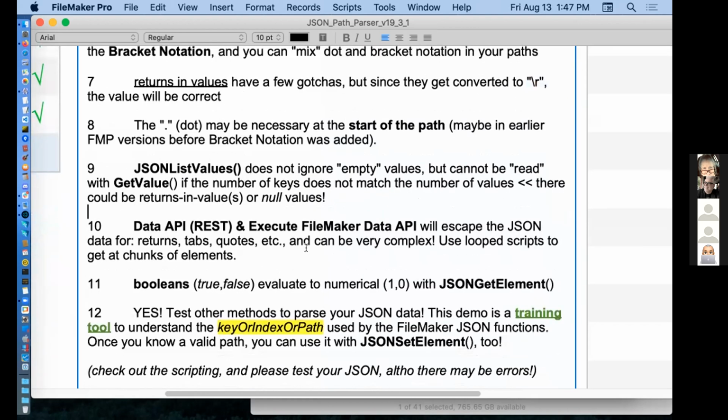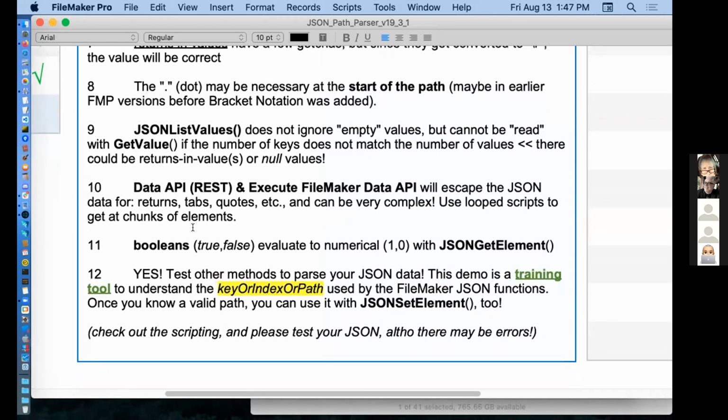The data API and Execute FileMaker Data API will escape the JSON for you. So it's great, you don't have to worry about it. Get at chunks of the elements once you know your path. There's a lot of repeating you're going to do to read it. The Booleans true and false evaluate to ones and zeros when you use JSON get element. And yes, I encourage you to test your path elsewhere. I mean, test your JSON: if it works in here, test it somewhere else and see what you get.